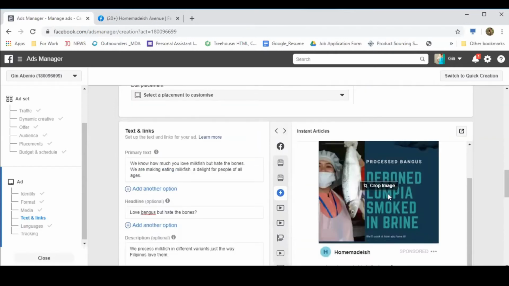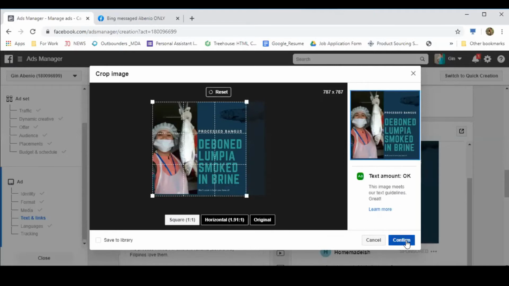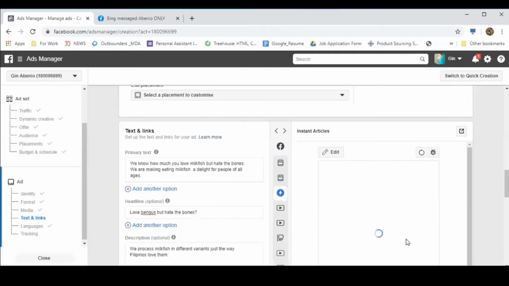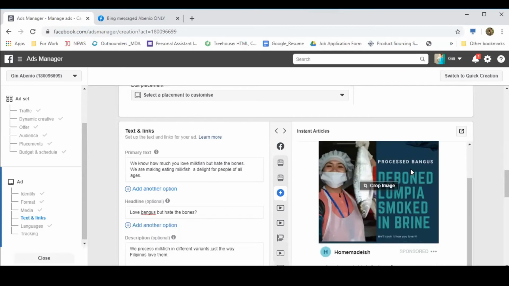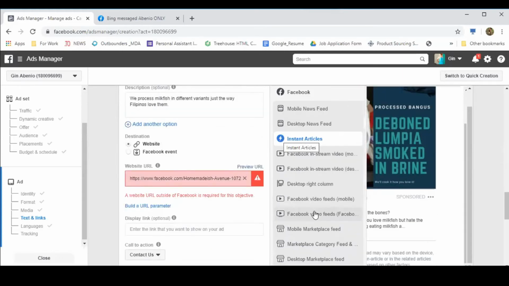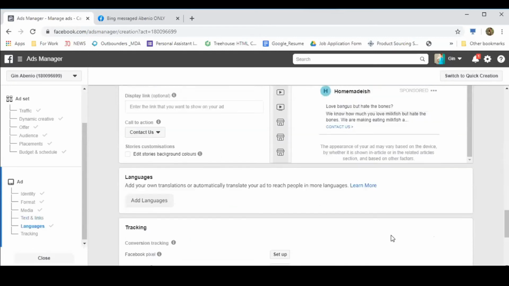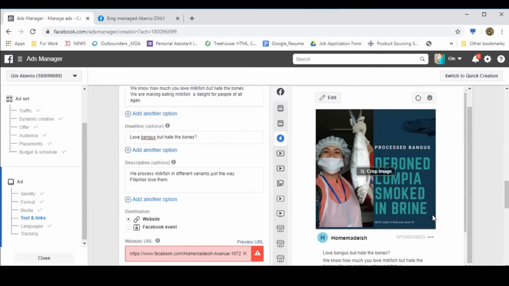Crop image. I would want to crop it, but I don't know. Let's just crop it. Confirm. Okay, so as you can see, creating a text post has a requirement that you don't put too much text on it. Right, I think this is a good one already. I hope so. Right, so instant articles, no, this is it. So basically, simple.